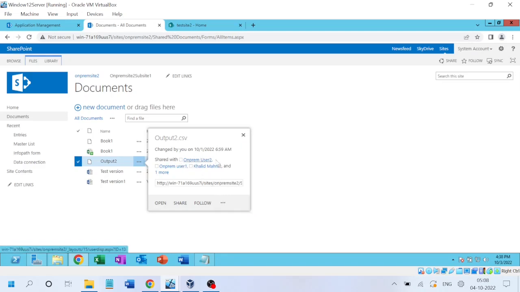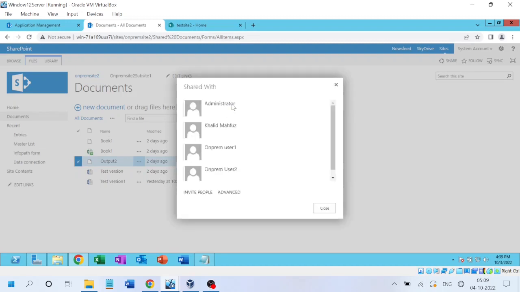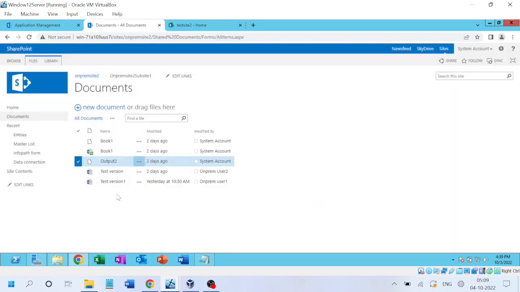So on-prem user 2, on-prem user 1, right? Administrator is through the owner group. This is custom full permission. On-prem user 1 is also in the owner group. So on-prem user 2 is the one which has permission on this item, right? And then this was this file.